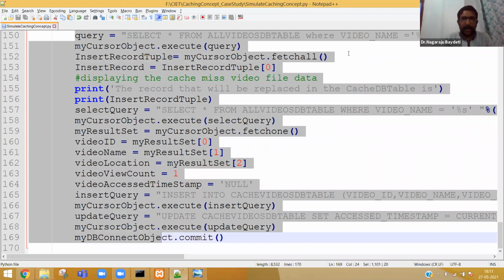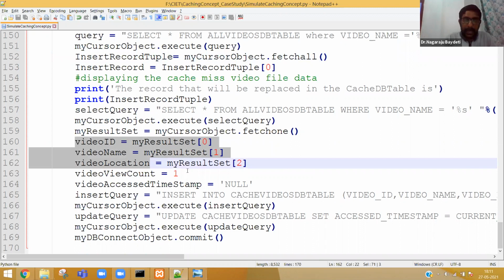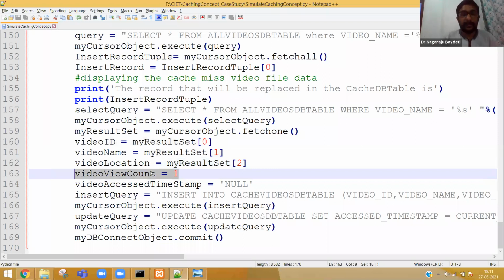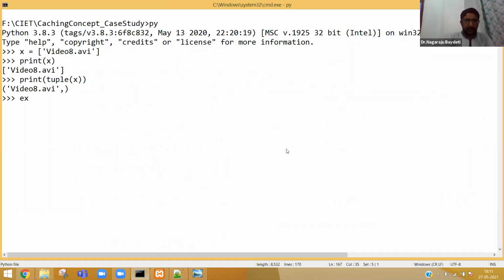After deleting a record, select the value, get the video ID, video name, video location, and because we are deleting a record and inserting freshly, again the count will become 1 for a new record. Initially put the timestamp as null and then update the timestamp. So let me execute the program once again.